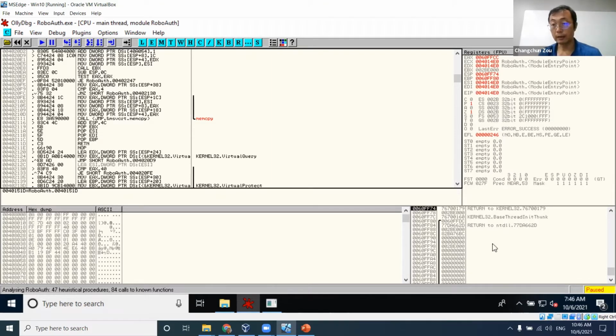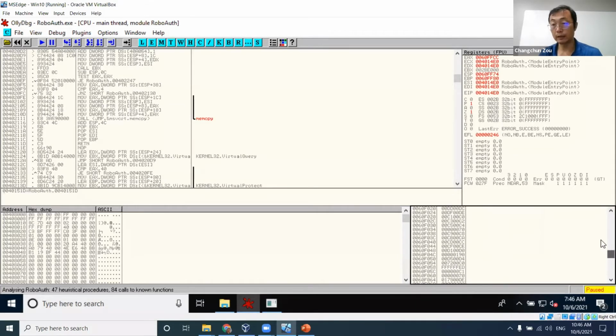This is the stack. Right now it's the initial stack content. This is the actual stack content. So that's the OllyDbg debugger.